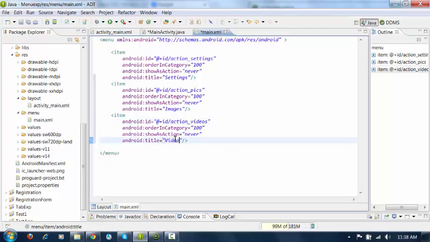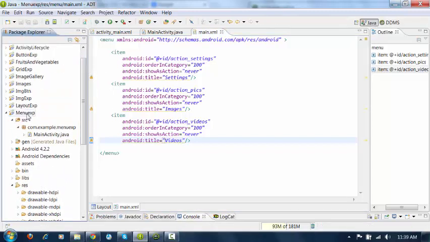It is your wish, whatever name, text or title you want to display, you can display it here. Also the IDs, according to your wish you can change them, but you should remember the IDs so that you can give the action based on these IDs. Okay, now save the changes. Go to your application and execute it.